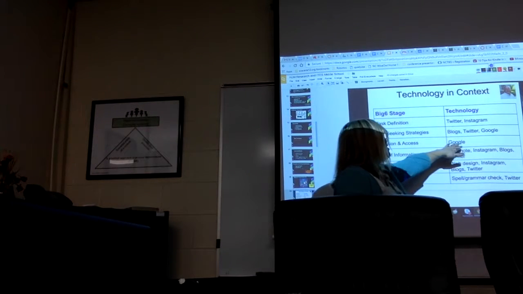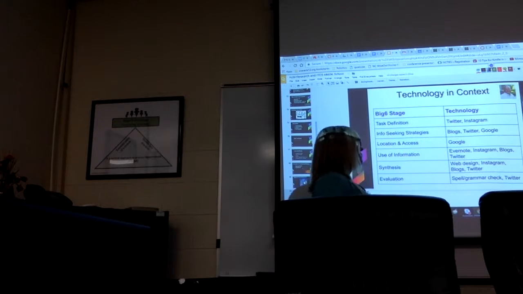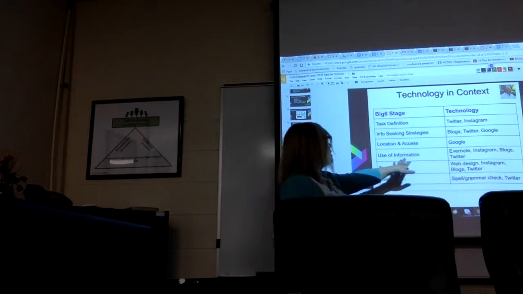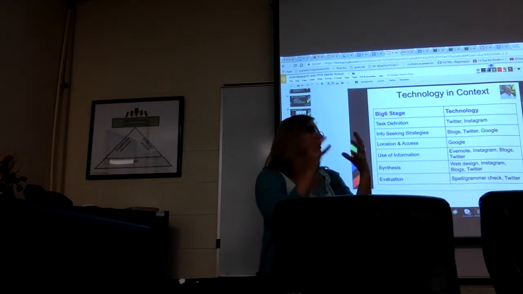Location and access. Where are they really probably going to try to go first? Absolutely. And use of information. Where are they going to put their notes? How are they going to do that?